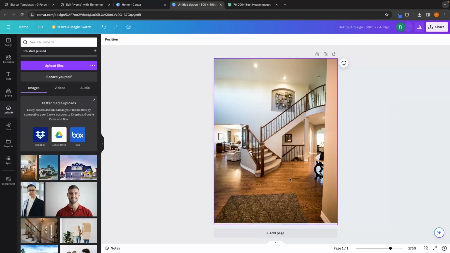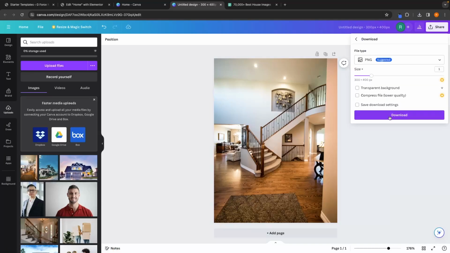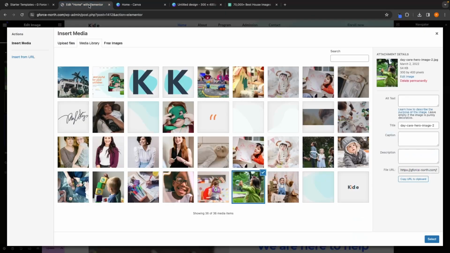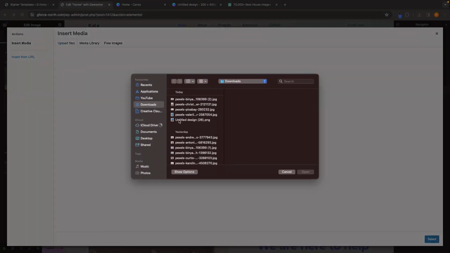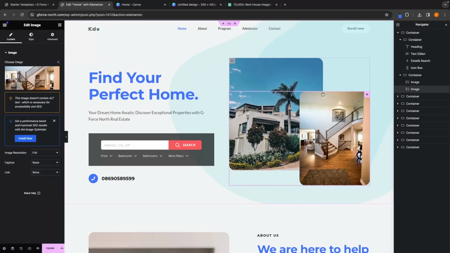Just like that. Once that is done, we once again want to go to share, download right here, and then download this image. Once this is downloaded, we can then go back to our website, upload files, and drop this in, select. And just like that, we now have two images that look a lot better on the website.